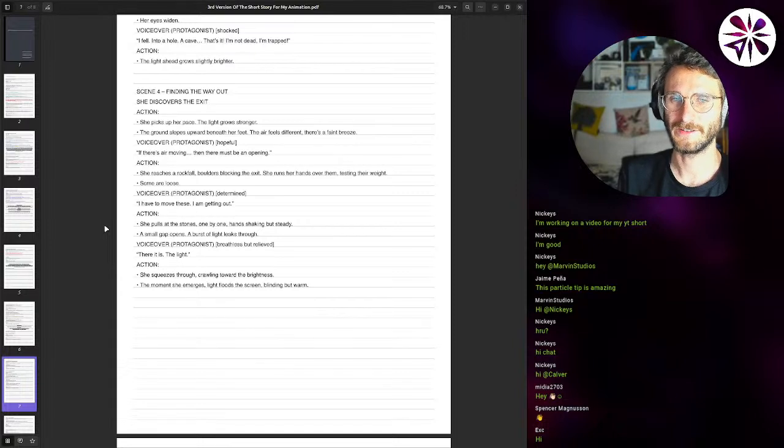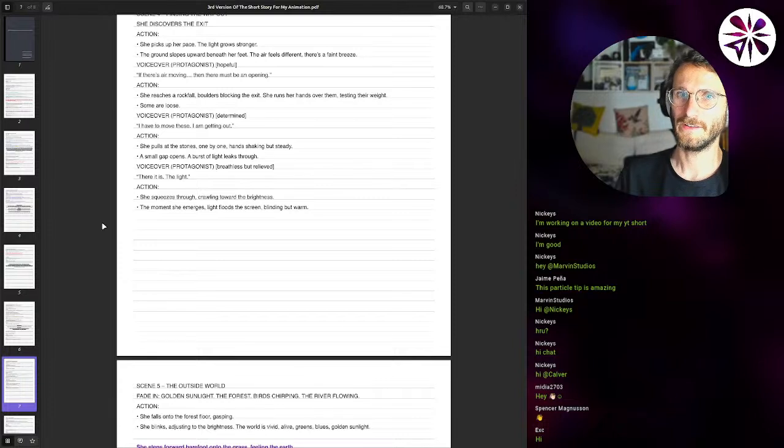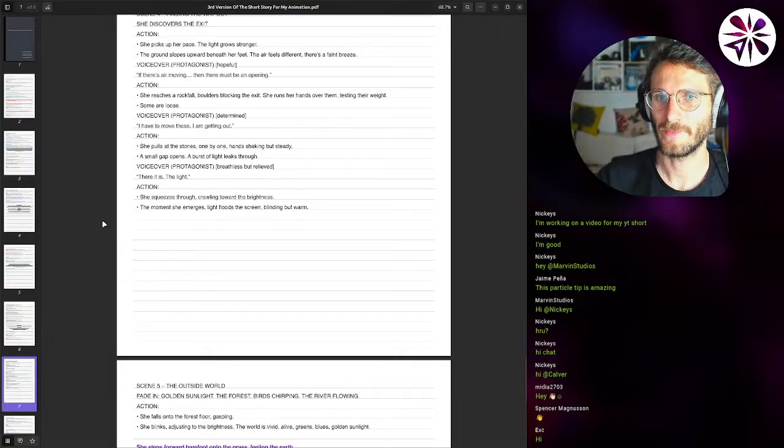Scene 4, finding the way out. She discovers the exit. Action: She picks up her pace. The light grows stronger. The ground slopes upwards beneath her feet. The air feels different. There's a faint breeze. Voiceover, protagonist, hopeful: If there's air moving, then there must be an opening. Action: She reaches a rockfall. Boulders blocking the exit. She runs her hands over them, testing their weight. Some are loose. Voiceover, protagonist, determined: I have to move these. I am getting out.